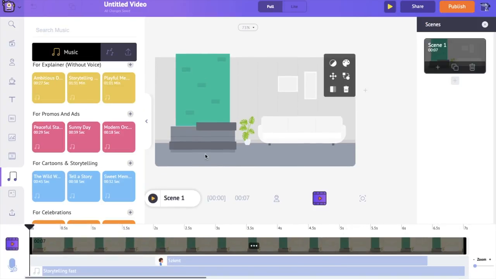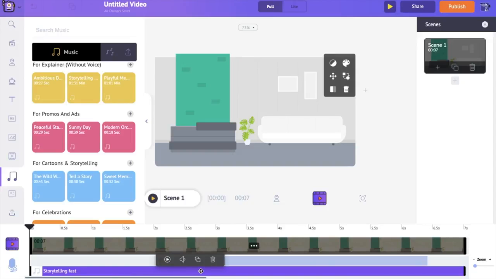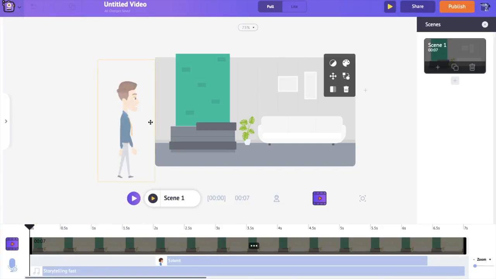I am going to reduce the volume of this music track so that I would be able to clearly hear the dialogue spoken. So I'm going to the music track options over here and reducing the music volume. Let's have a preview.